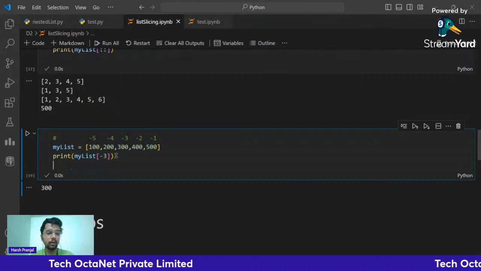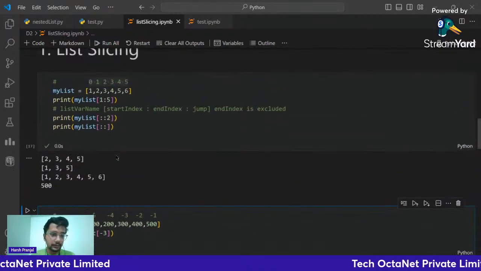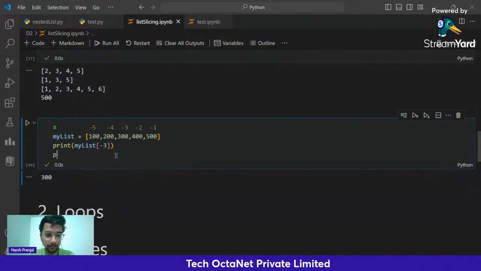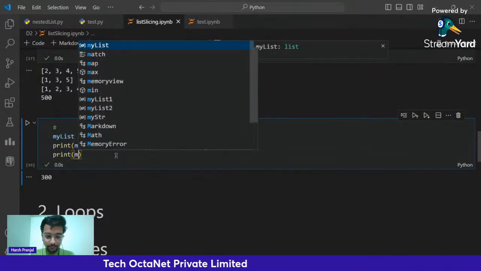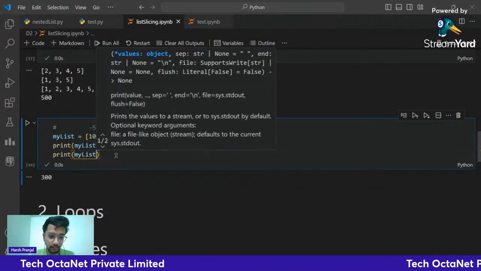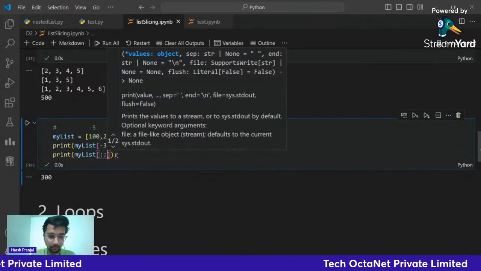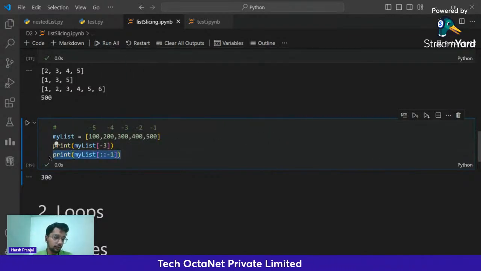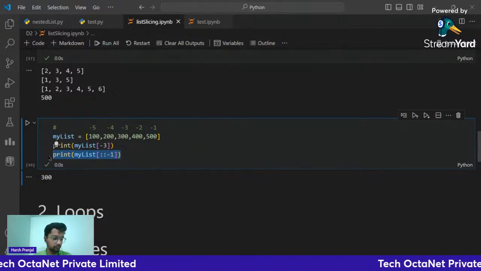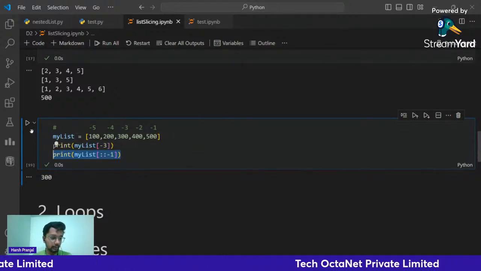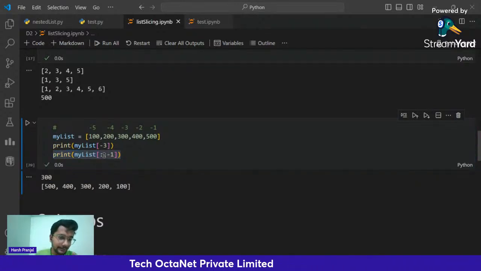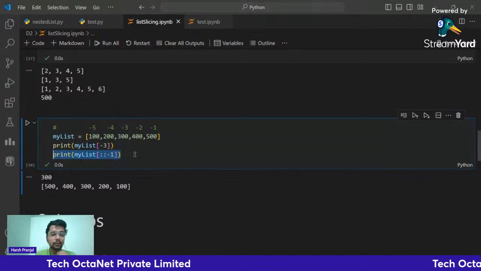Now let's see list slicing with negative numbers. Suppose we say print my list and -1. Can anyone guess the output of this one? It will print the list in reverse order. Now what happened exactly here? Let me know.